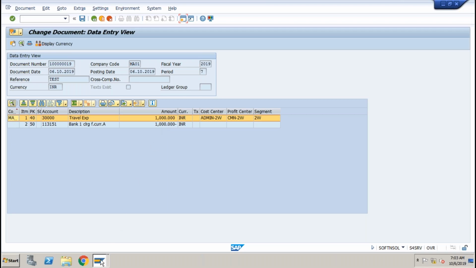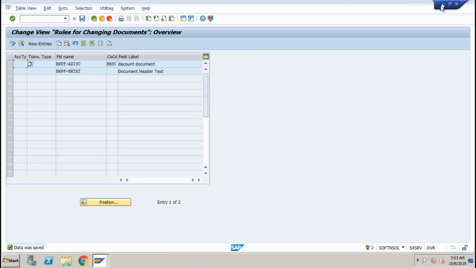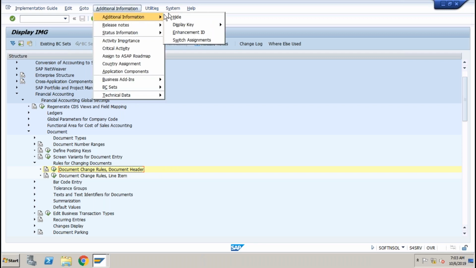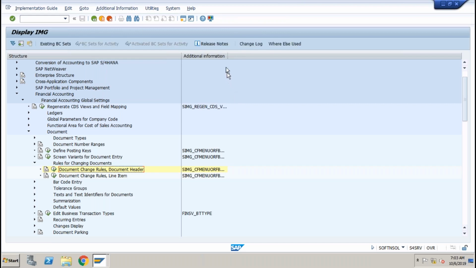Okay, so I think this is the same configuration that Minal is talking about. Let's see what is the transaction code for this activity. How to check that? If you remember, I told you if you want to check the transaction code of any particular SPRO activity, go to additional information, display key, and IMG activities. So it is OB32, last 4 digits. Right, Minal? You are talking about this only?